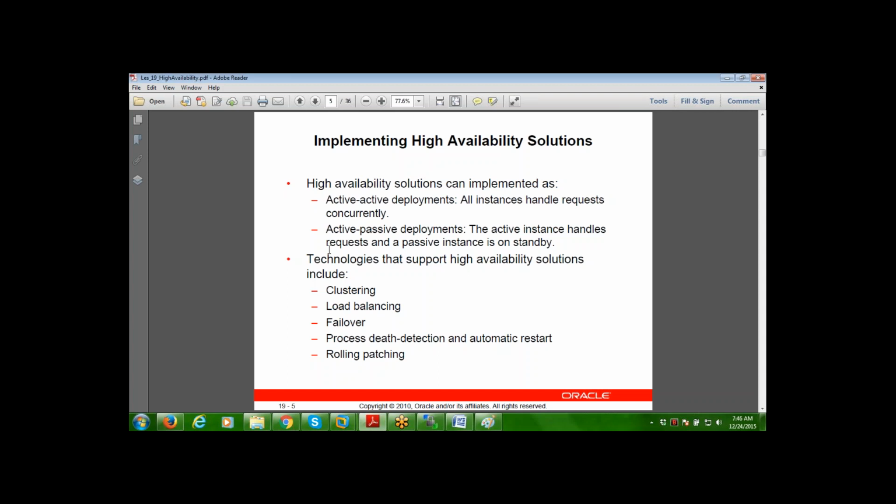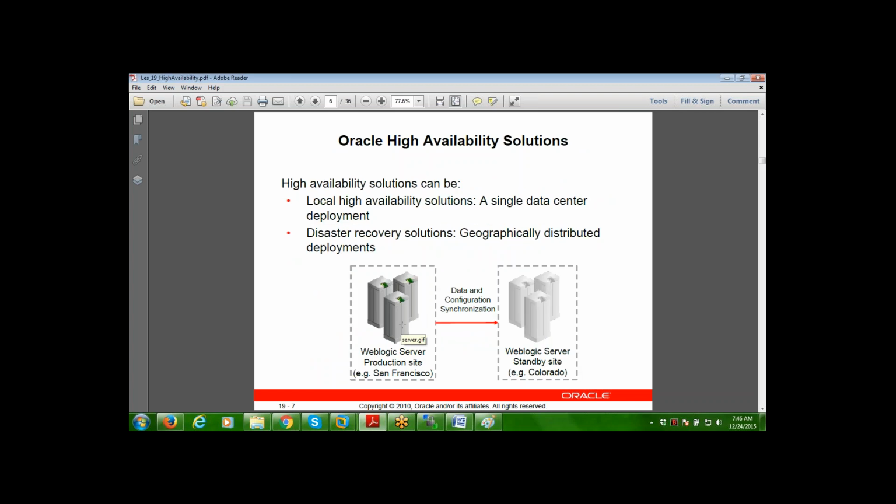So what are the technologies you have here? Clustering, load balancing, failure and process death detection, automatic restart, and rolling patching. These are the different ways you can provide availability and also load balancing for the SOA composite applications. Then after that, how does Oracle provide the availability solution generally?